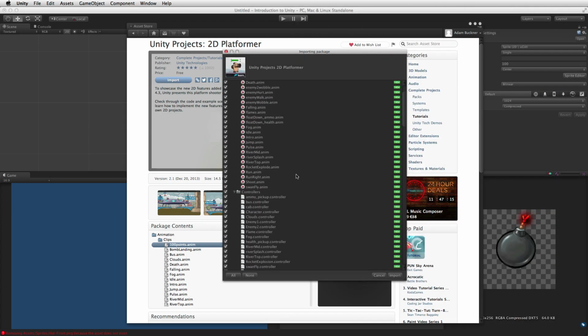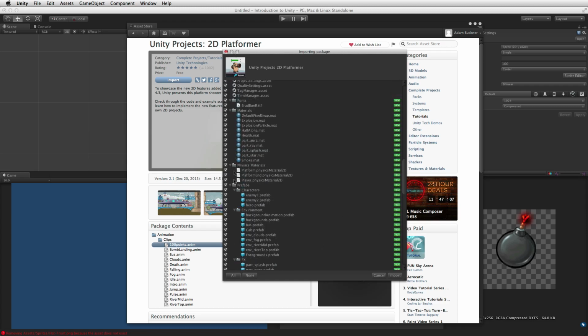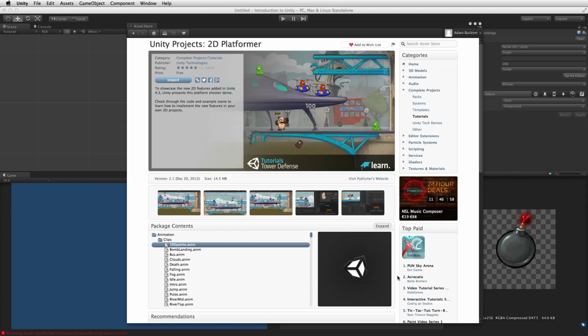There we go. So these are all of the assets that are in the asset package that I've just downloaded from the Asset Store. And I can choose which of these assets I import by selecting the tick boxes. I can select all or none. And when I'm done selecting the assets that I want, I can select import. Let me go ahead and clear away the Asset Store window once it's done importing. We're bringing in all of the images. We're bringing in all of the scripts. We're bringing in all of the information, all of the assets that we want for this completed project.